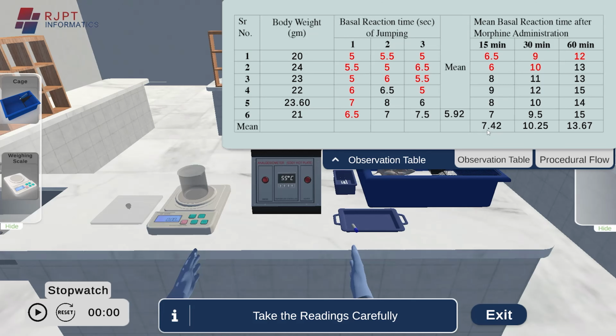First it took 7.42, then 10.25, then 13.67 seconds. And before that, the basal mean reaction time is 5.92. So before administering the morphine drug, the average jumping value of the mouse after reaction to the heat was 5.92. But when we administered the morphine drug, after 15 minutes the average value came to 7.42, which is an increase, which means the morphine drug has started its action.